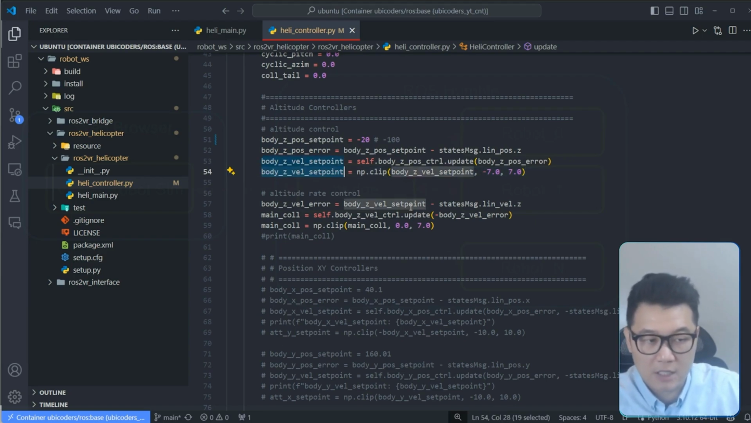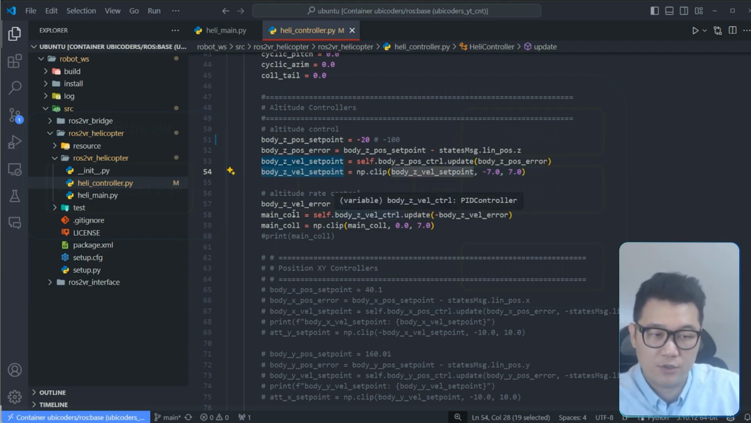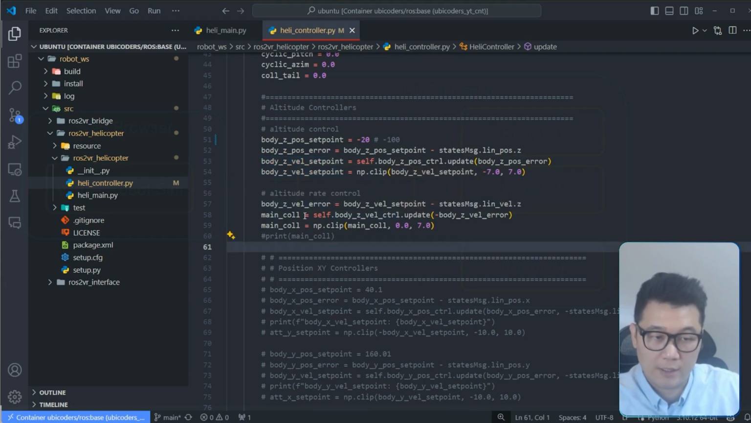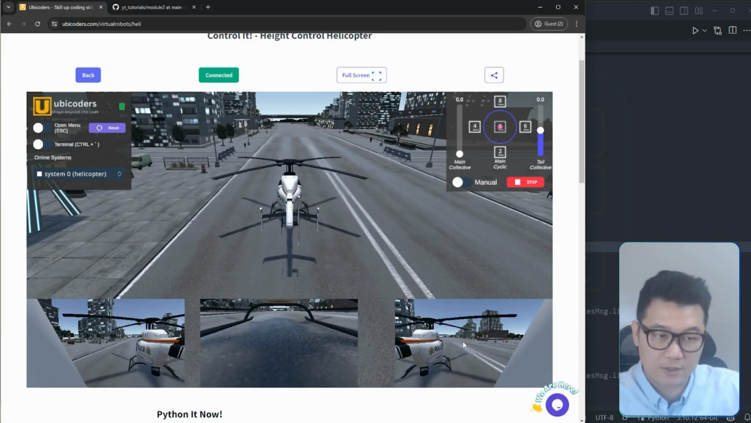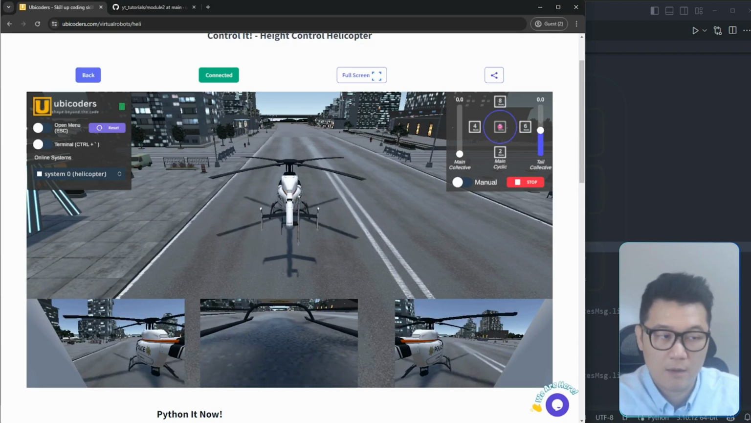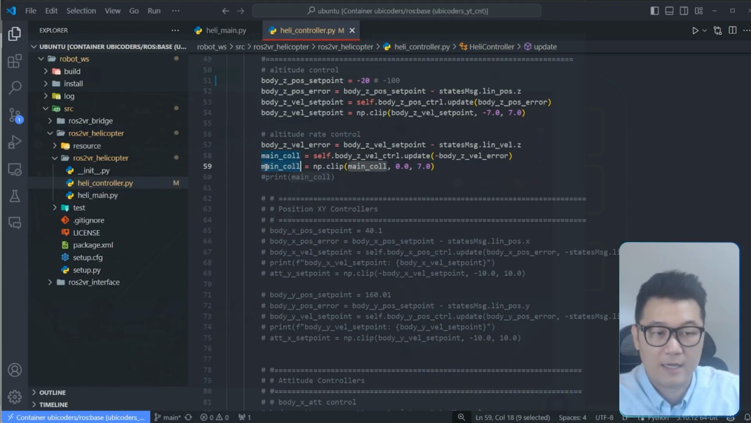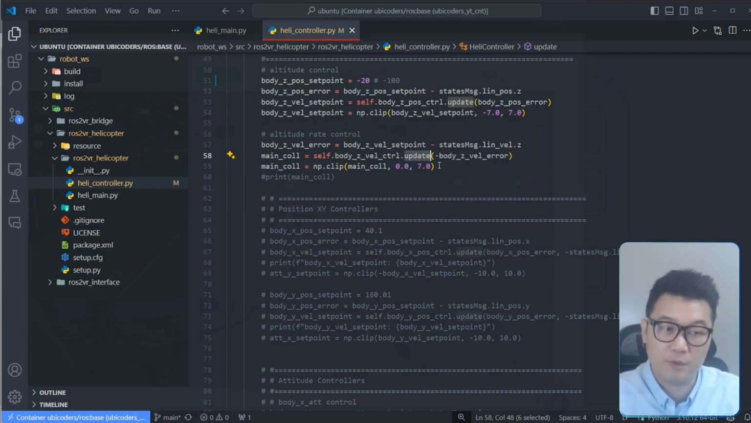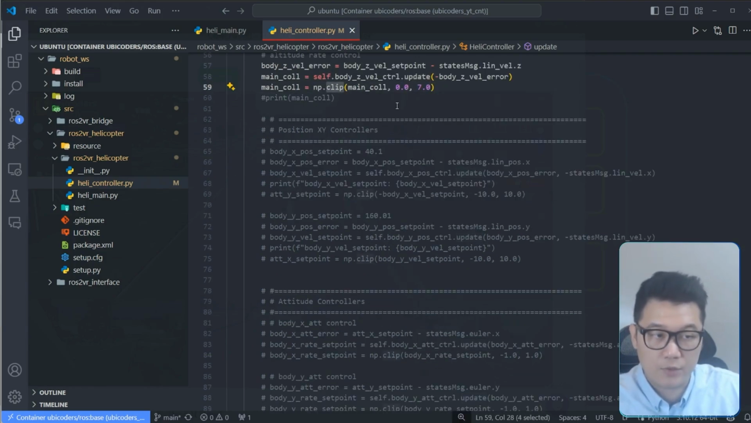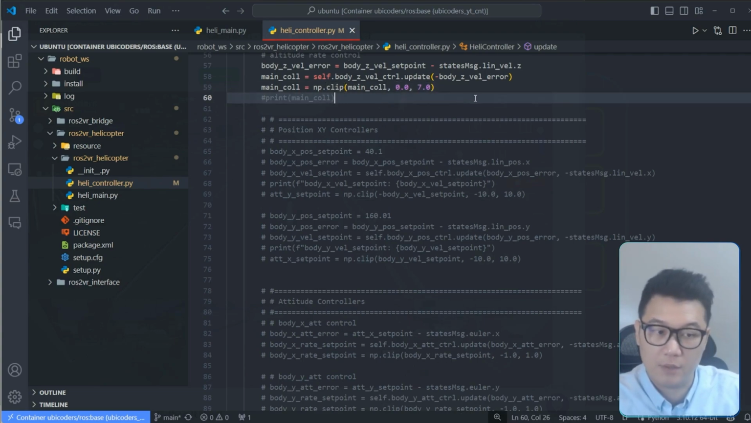And then again, the velocity set point is fed to another error calculator for the velocity. Then it will compare with its own current velocity of the helicopter, and then it will adjust the velocity of the helicopter based on its position controller. And then finally, this PID controller will output the collective pitch angle of the main rotor. Now I'm just clipping it between 0 and 7 because we don't want to go outside the range of these numbers for the pitch angle of the blade.